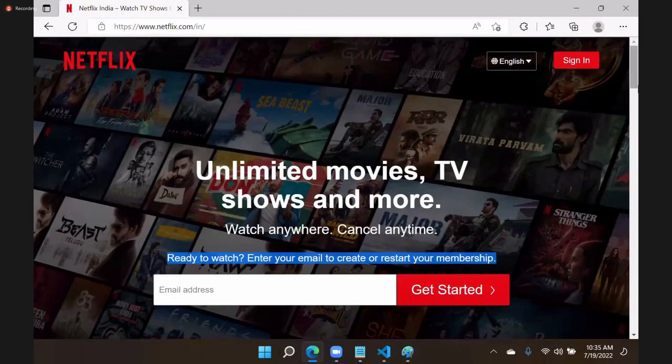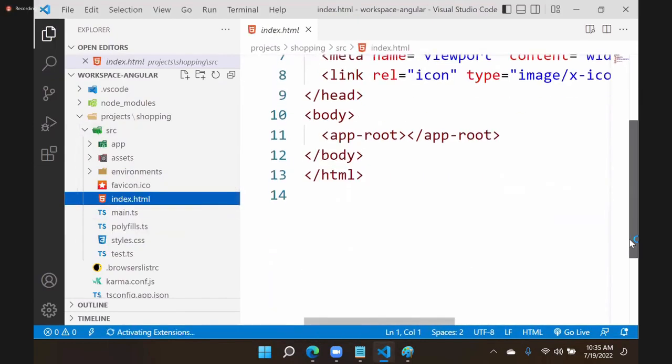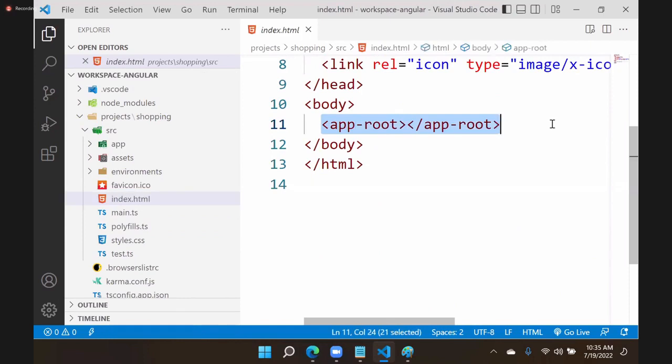Currently, which page are you watching? Index. In that page, directly content is not there. Content is designed in a component and that component is displayed here. Understood? That is the reason. Observe carefully. In our index.html, in the body section, only one line is there. What is it? App root. App root is the app component name. That means it is the default component. The application starts with which component? App component, and its name is app root.